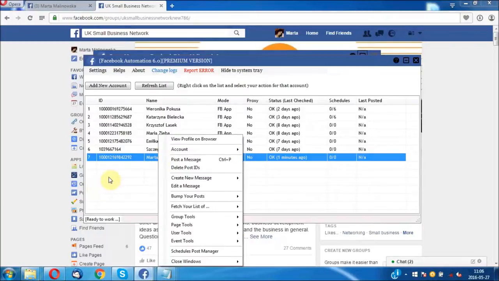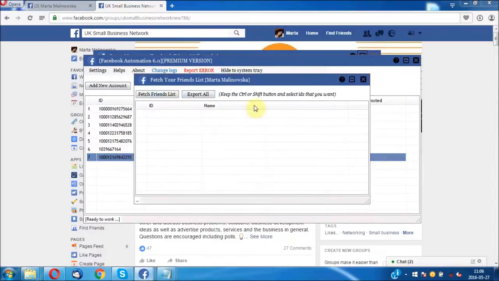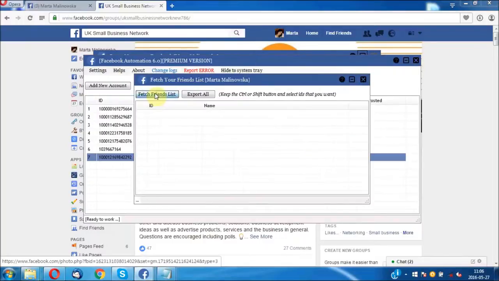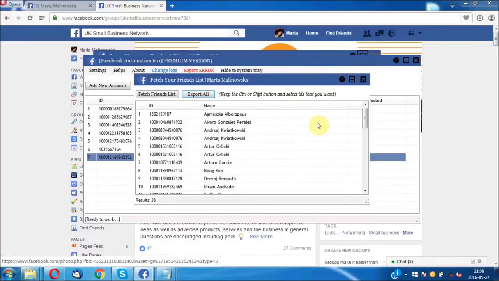It's very important if you have a new page, because we've been talking about pages as well. The message that we want to send to people is about our new page. So what we can do is fetch our list of friends. It is going to show you the whole list of your friends, because the account has been active for some time. So this is the list of friends.